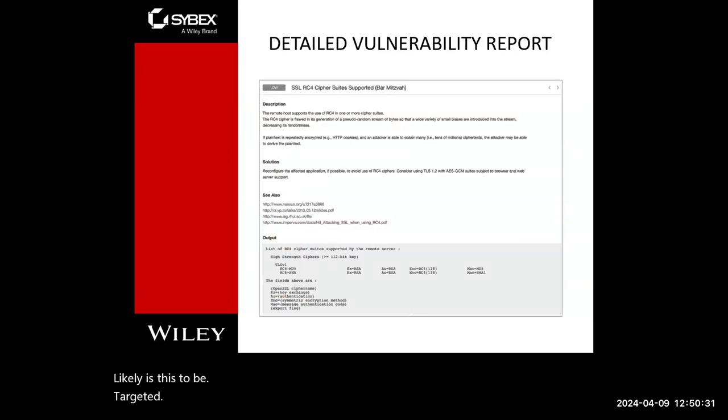So the detailed vulnerability report is going to provide us information about the vulnerability to include write-ups of what it is, how to mitigate it, how it is exploited, etc.